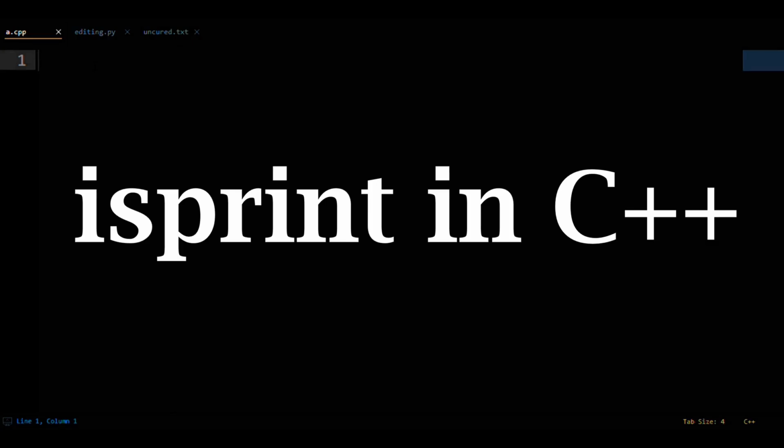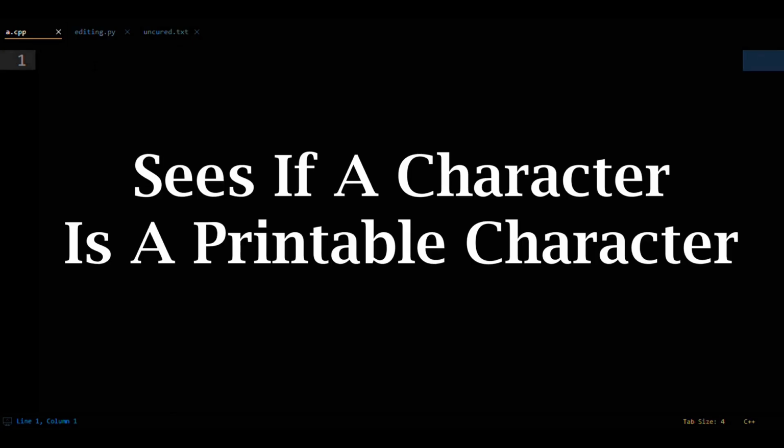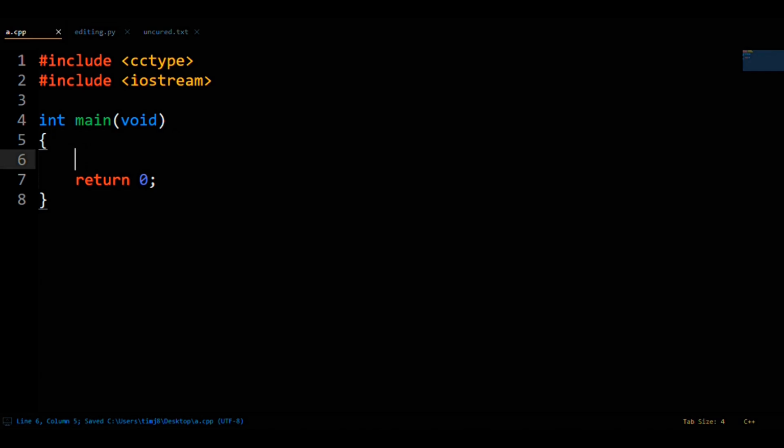isPrint in C++ sees if a character is a printable character. Let's set up some code so you can see the functionality of isPrint.